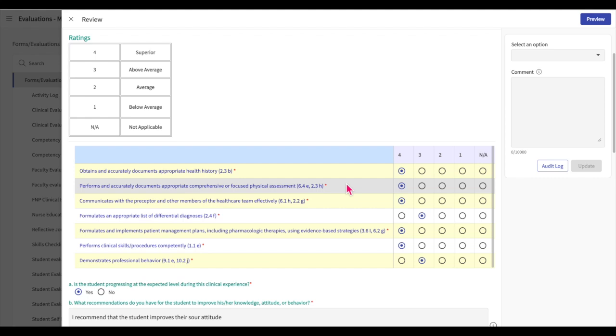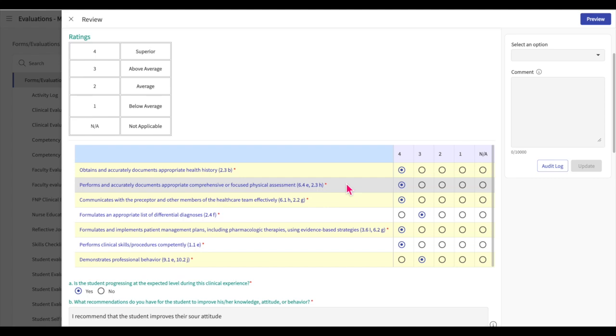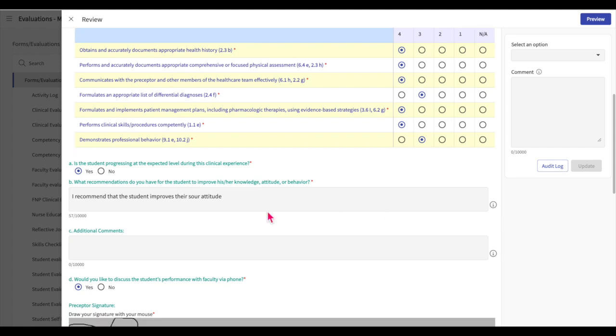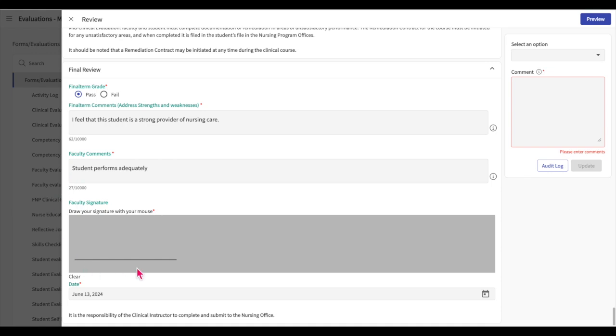Most of the time you are asked to review a student-submitted form or evaluation. You can provide comments on the form directly for students and other faculty members to view. Scroll to the bottom of the form to check if there is a comment section within the form to do so. You may be asked to sign the form or evaluation as well. If so, draw your signature using your mousepad. If you made a mistake, click on the clear text at the bottom of the signature pad.